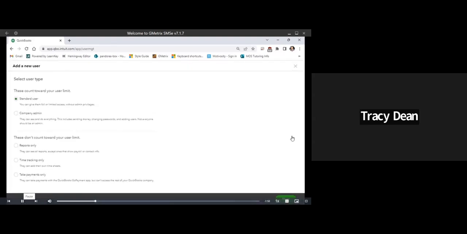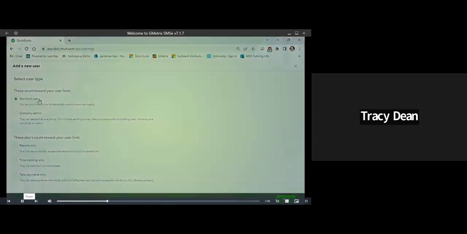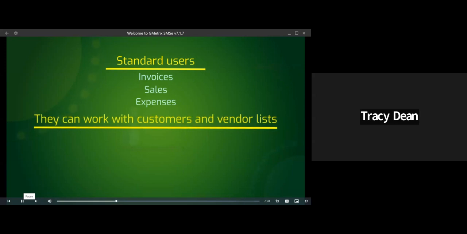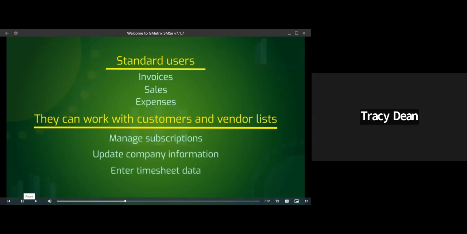Standard users and company admin roles count towards the user limit. Remember that our Plus account can have up to 5 users. Standard users can enter invoices, sales, and expenses. They can work with customers and vendor lists, manage subscriptions, update company info, and enter timesheet data.